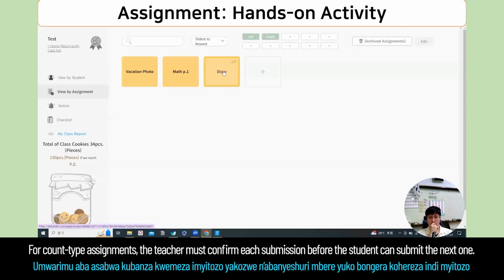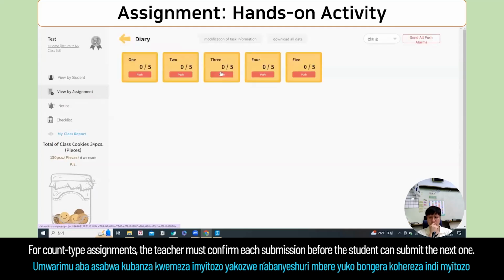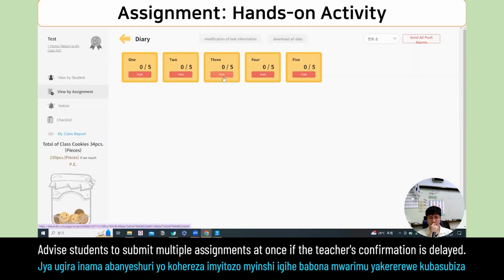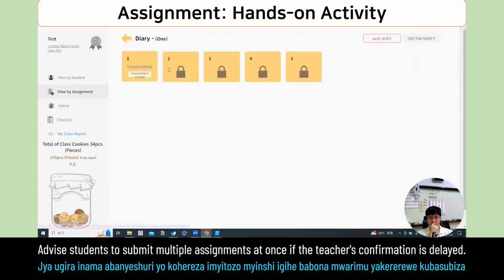For count-type assignments, the teacher must confirm each submission before the student can submit the next one. Advise students to submit multiple assignments at once if the teacher's marking is delayed.